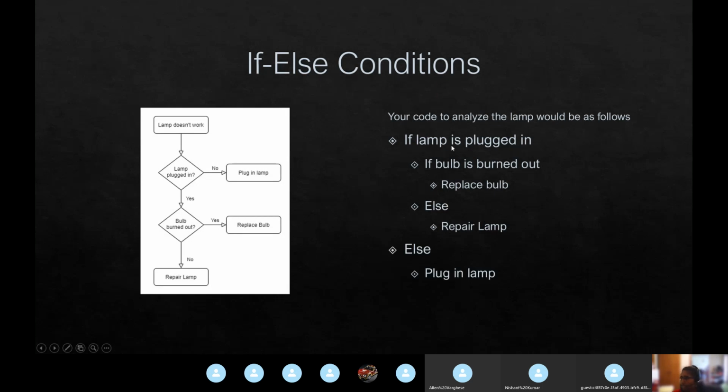So we check if the lamp is plugged in. Yes, the lamp is plugged in, so it's going to do this whole work. It will say if the bulb is burned out, replace the bulb. If it is not burned out, then repair the lamp. So in the else condition where it says repair the lamp, Watzel, can you say is the lamp plugged in? Is that condition true in this else condition where it says repair lamp?